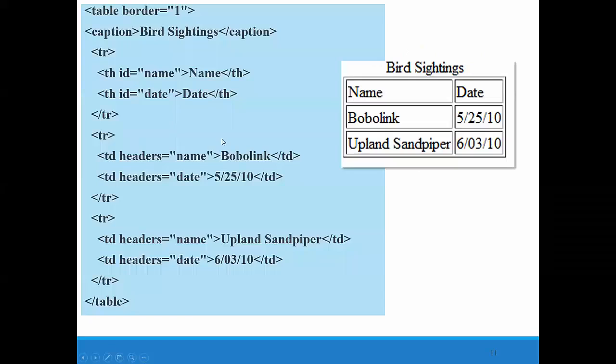For example, if I rewrite my table from the prior example for assistive technology, instead of just having the table header name and date, which again are the column headers, I can, inside of the TH or table header element, define an ID. This is arbitrary, whatever I want to pick here. So these would be my names for these columns. And then down in the rows, I can associate with each cell that particular column header, column name or column date.